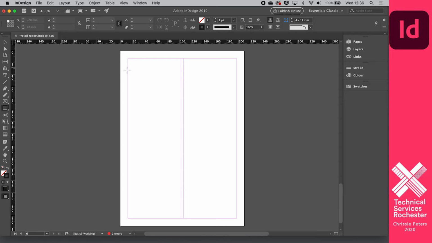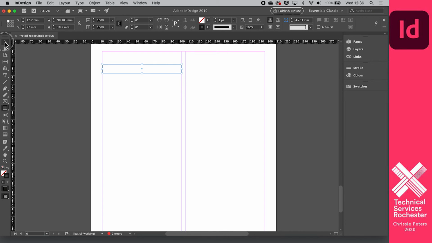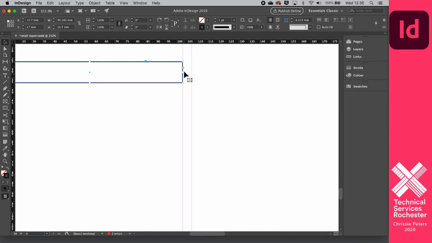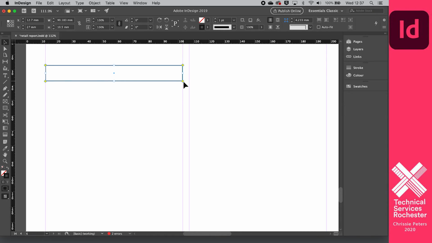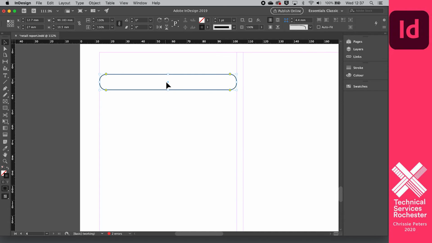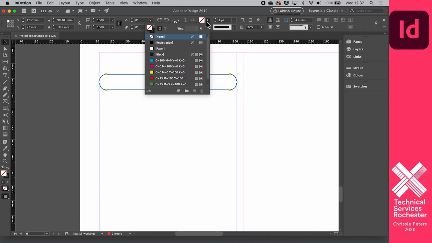So, for example, I take the rectangle tool shape there and just draw a bar. I click on the selection tool there, I get this yellow box comes up, and I can click on the yellow box, and that gives me yellow corners. And I can just drag one of those back and it will round my corners off. It gives me a nice bar shape. I'm just going to colour that.